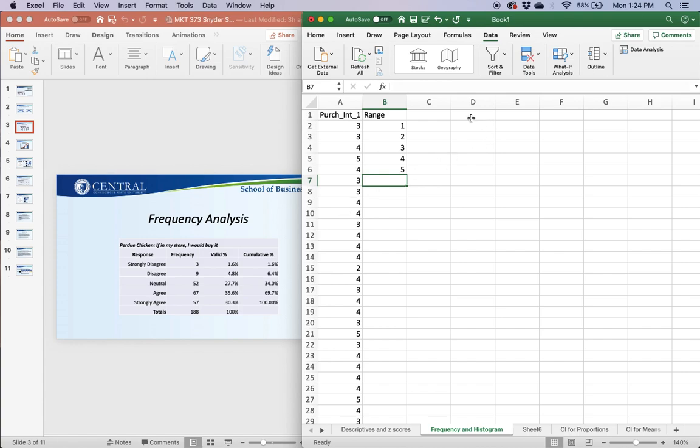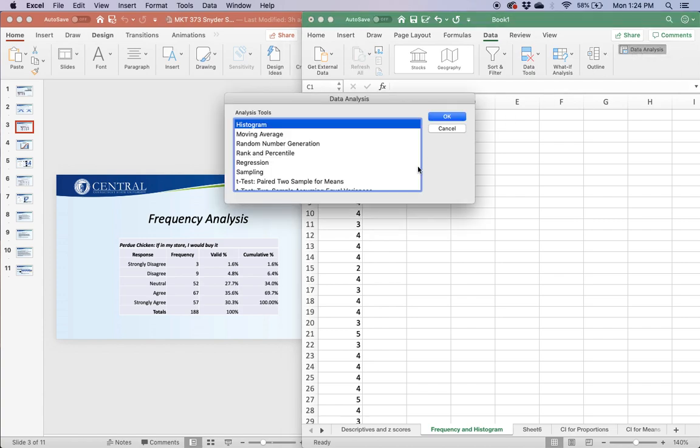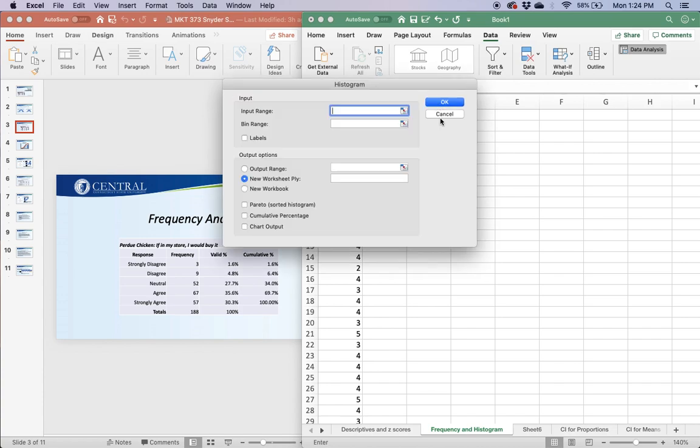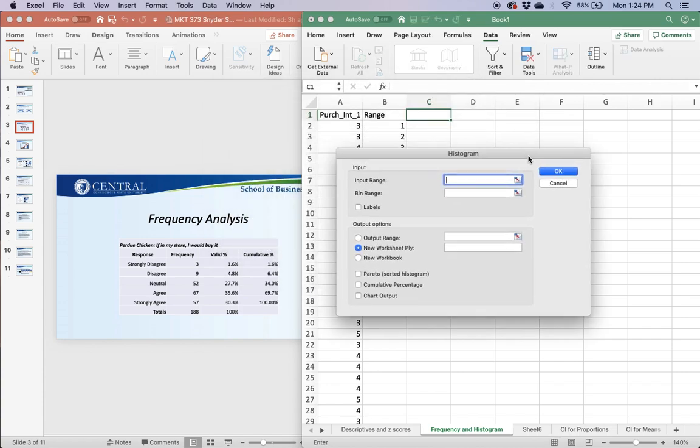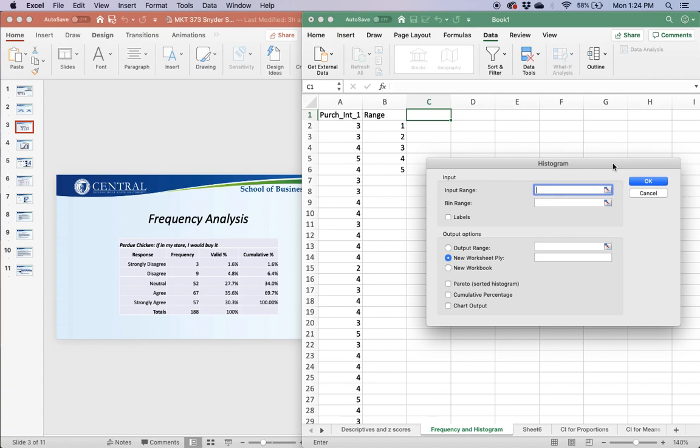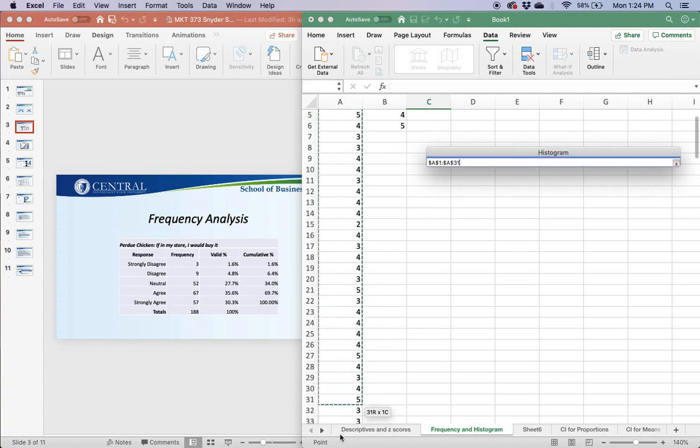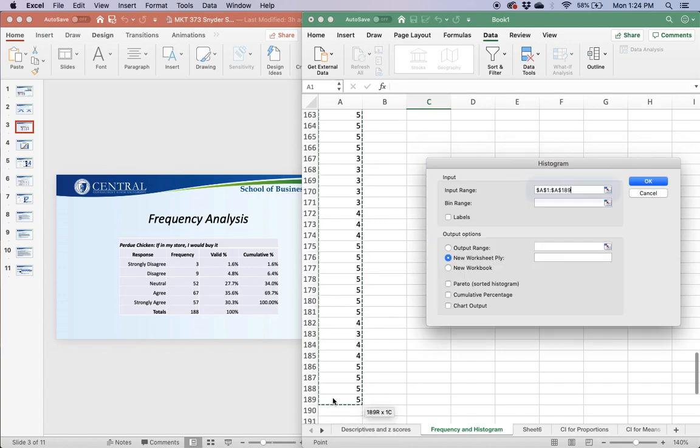So to conduct a frequency analysis and to get a histogram, we click on Data Analysis. And in the Data Analysis tool, we click on Histogram, hit OK. And we need to provide the input range. The input range is the actual observations, and so we highlight all of the scores in the very first column. And as you may recall, there were 188 observations. And so there, we've done that in the input range.